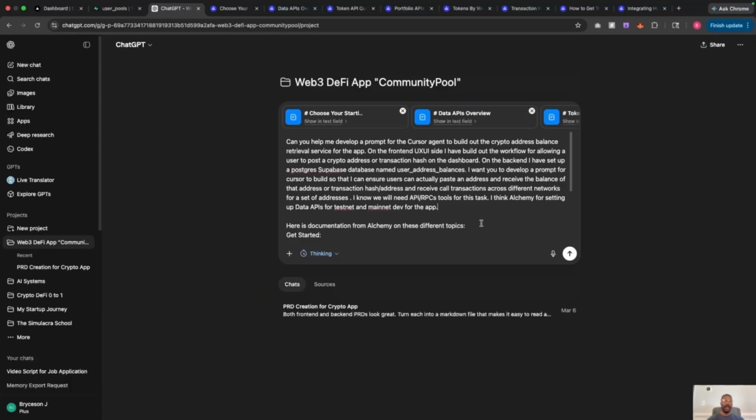I'm basically telling it that the front end is done, the back end has the Supabase databases, and the database for the user address balances will be called user address balances, and just develop a prompt so that Cursor can build so that users can actually paste an address and receive the balance for that address.